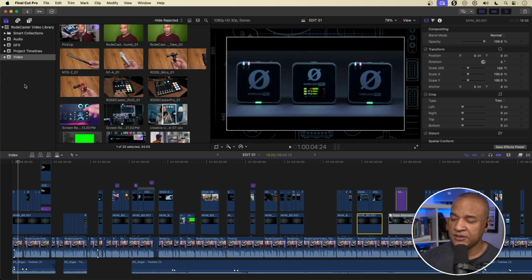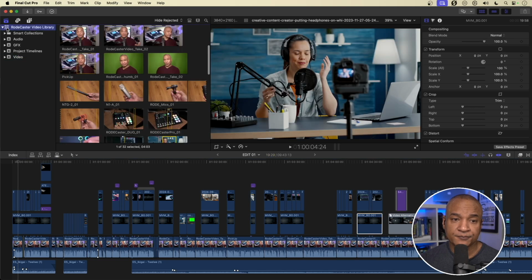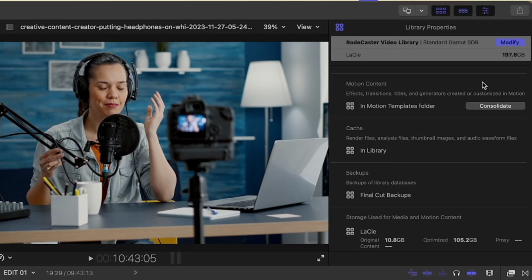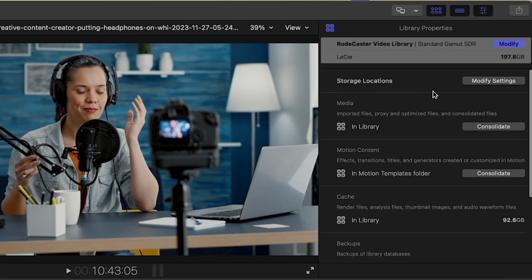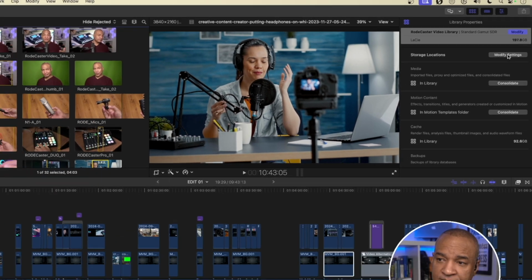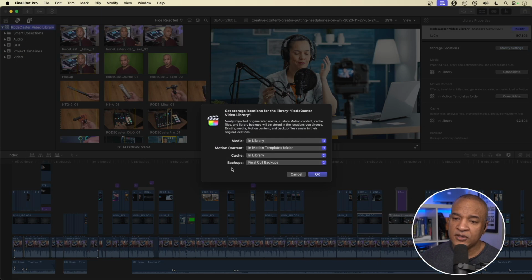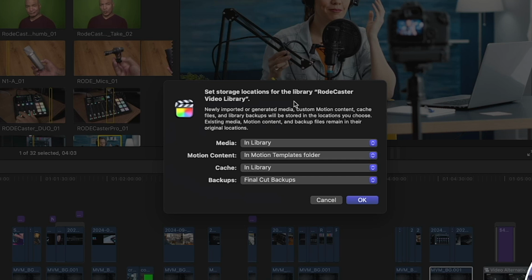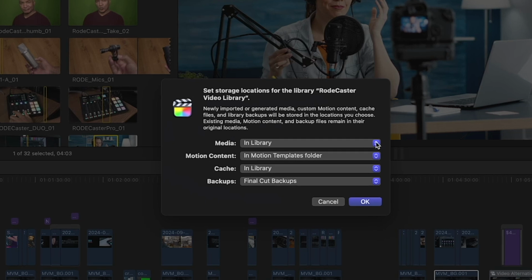However, you can do something different with Final Cut Pro in terms of the libraries. You can have external media. It means you can store your clips and all your media separately in another folder. If I click on this library and then go over to the right to the inspector, you can see I have these settings here, storage locations. Right now the media is stored in the library. I can choose a different location if I want to for external media.